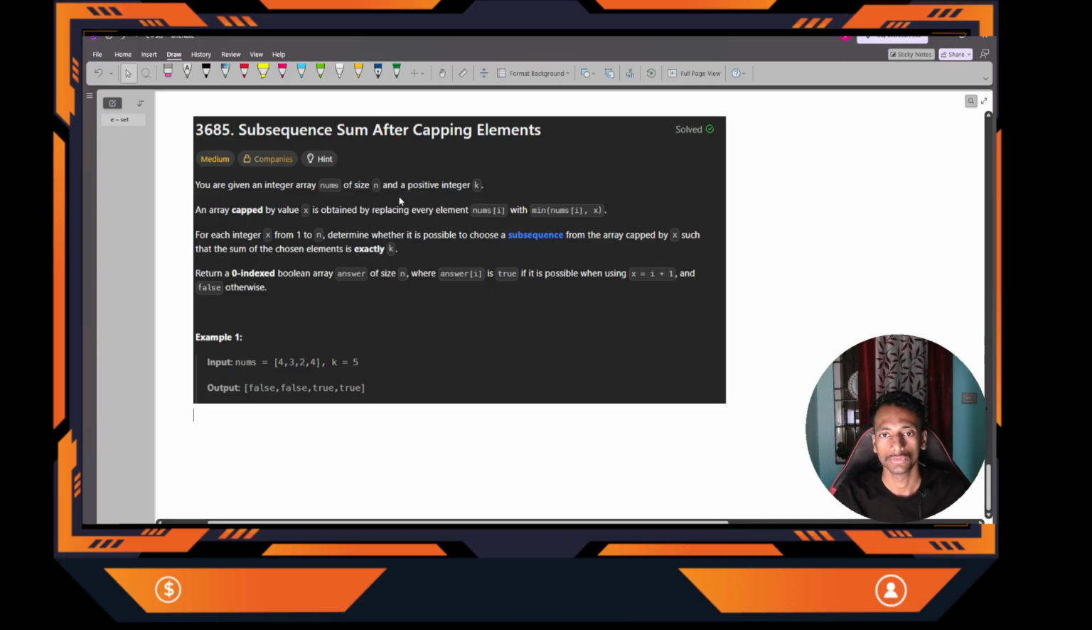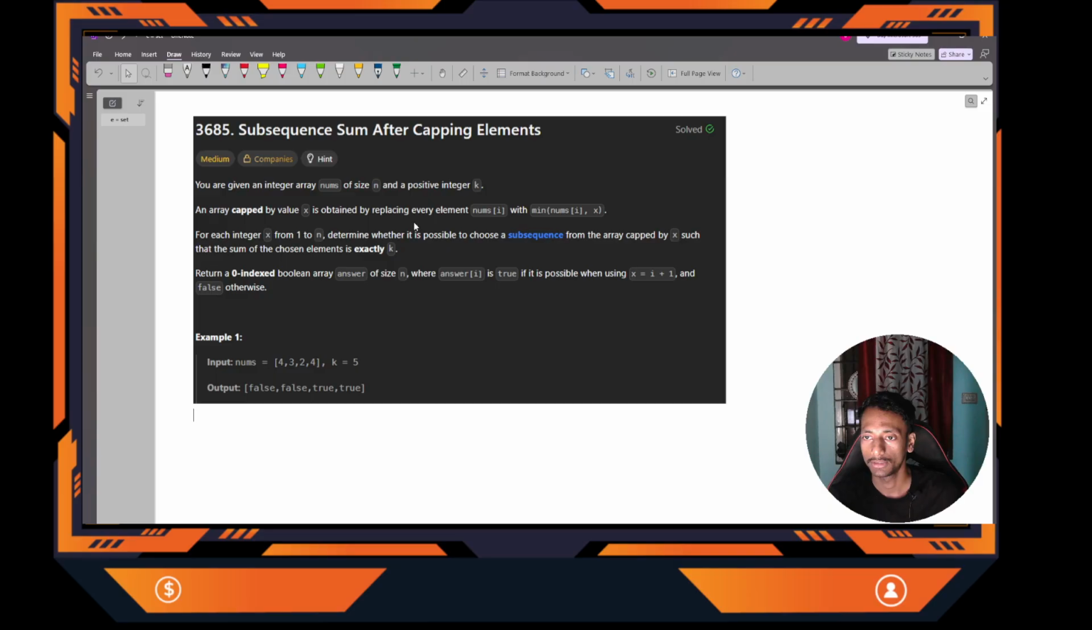An array capped by value x is obtained by replacing every element nums[i] with the minimum of nums[i] or x. That means if the current number nums[i] is greater than x, it will be replaced with x, and if it is smaller than x, then whatever the number is, it will stay that.